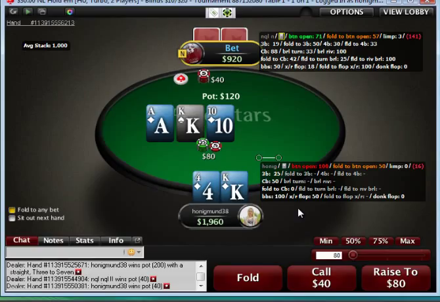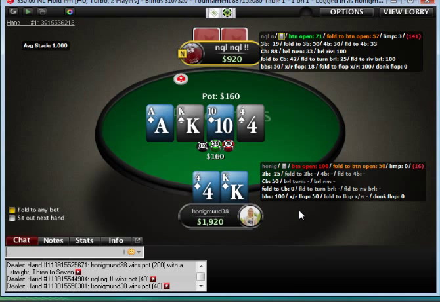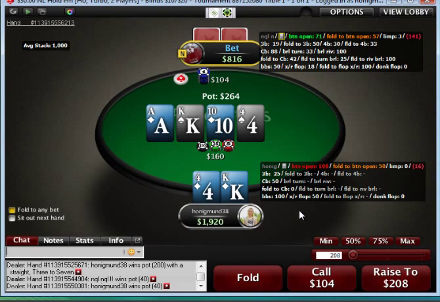And I think we can pretty safely check call flops and turns and then decide on the river depending on what he does. But probably calling off a lot here. So I went ahead and check called the flop, and we hit a pretty fortunate turn card. Again, the question here is now whether we want to check call or check raise. I think when we check raise here, it looks really awkward.